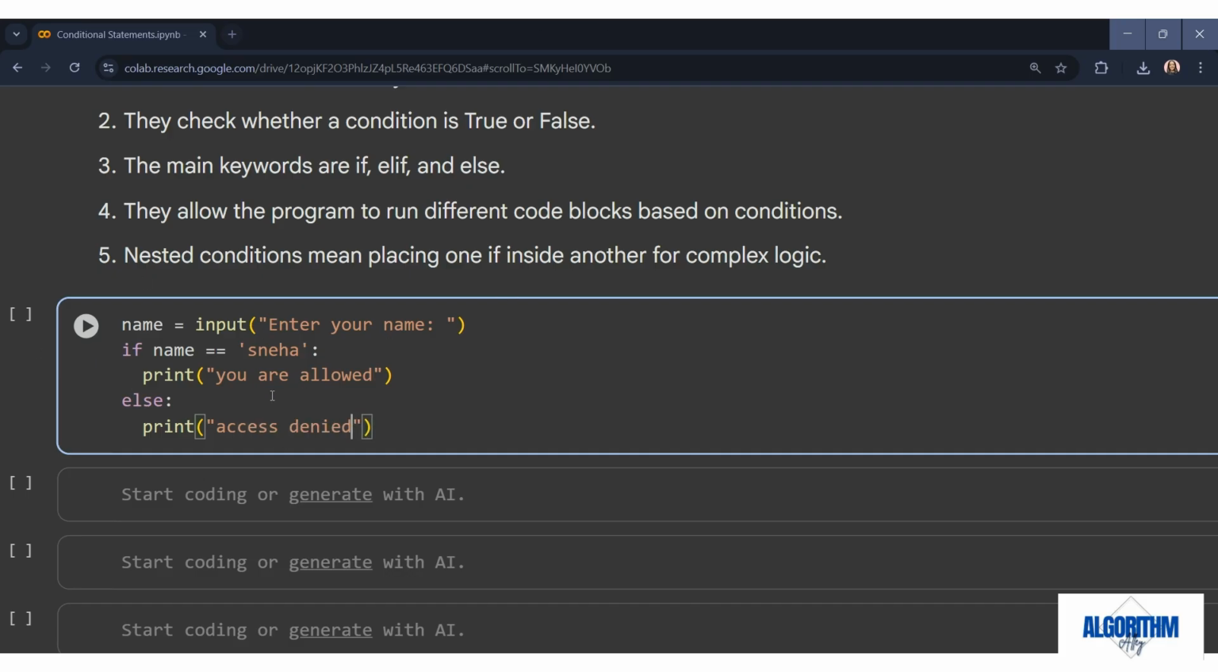Now pay attention. In the syntax we've seen that we start with if, we write our logic, we give this colon, and press enter. The moment you press enter, you'll get a basic indentation gap. This gap is really important. If you do not give this gap, it shows an error, and I'll show you what kind of error it gives. But first let's run the code.